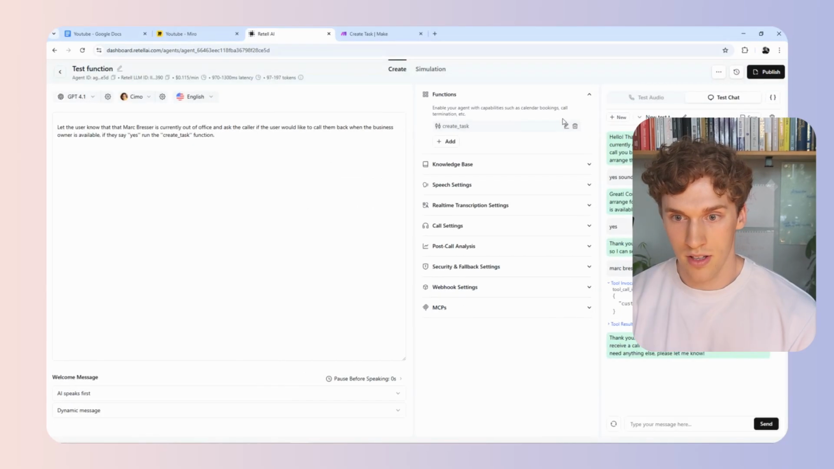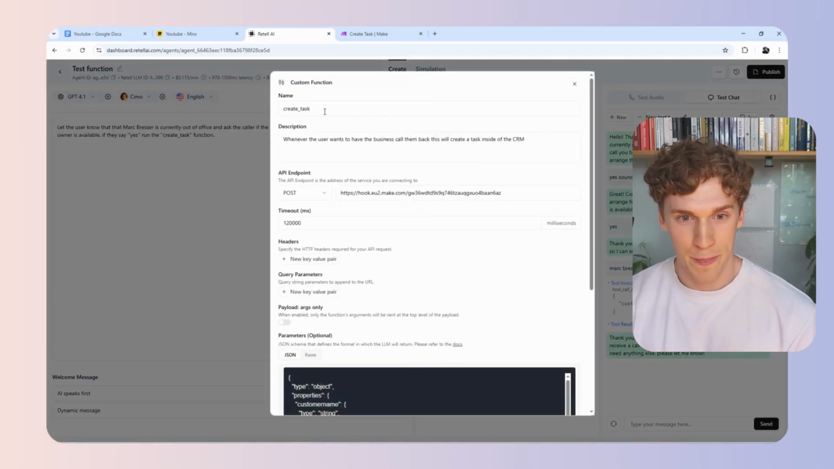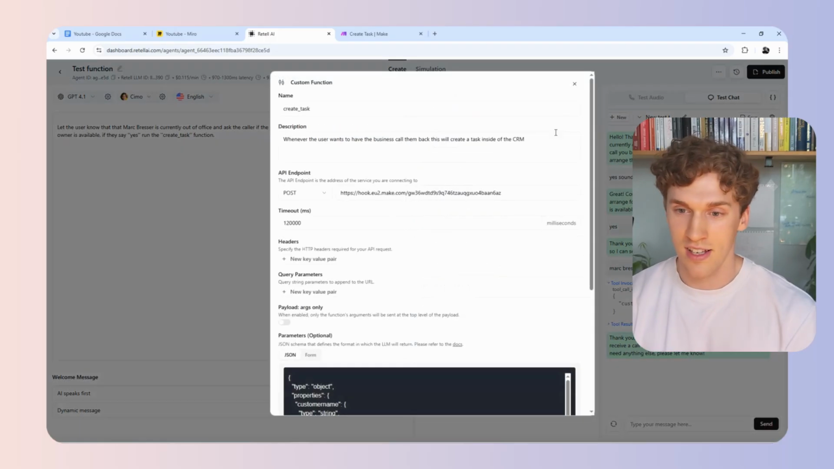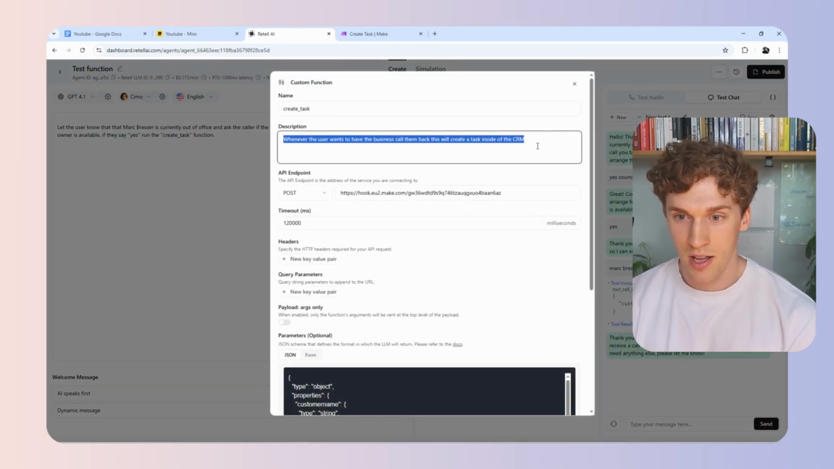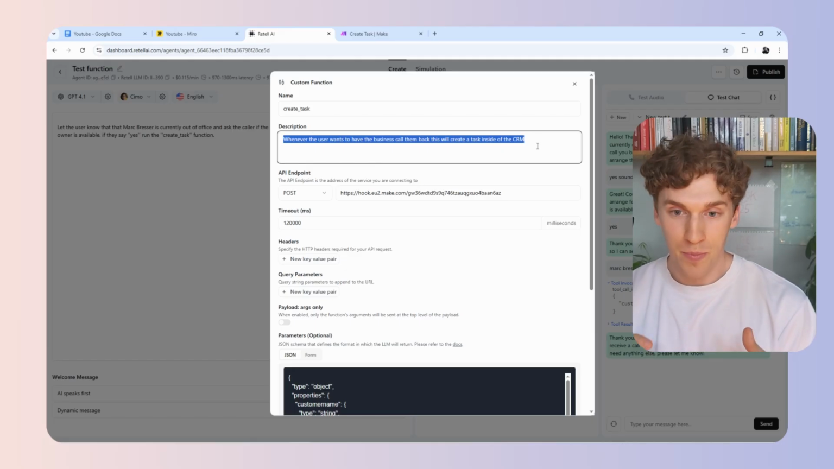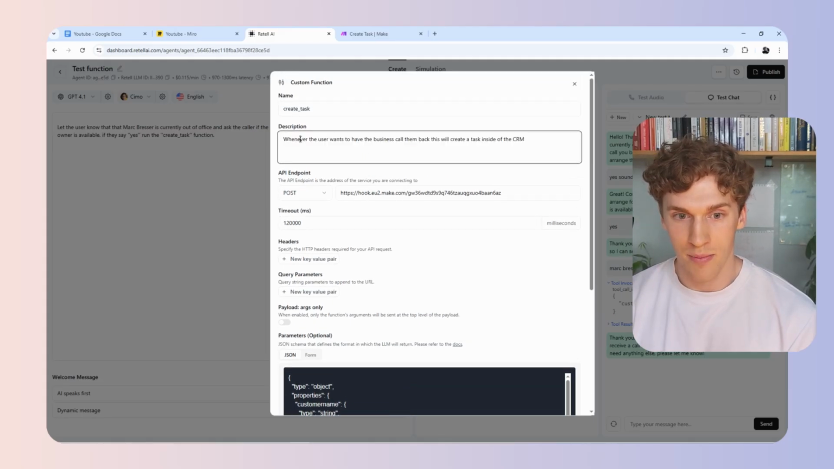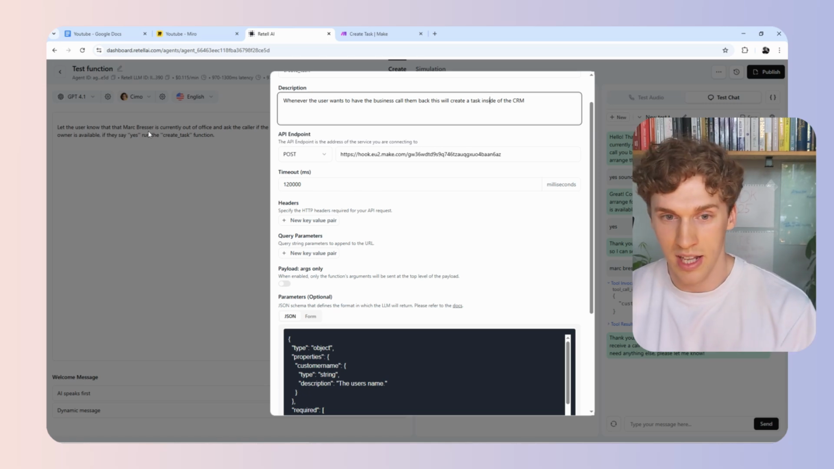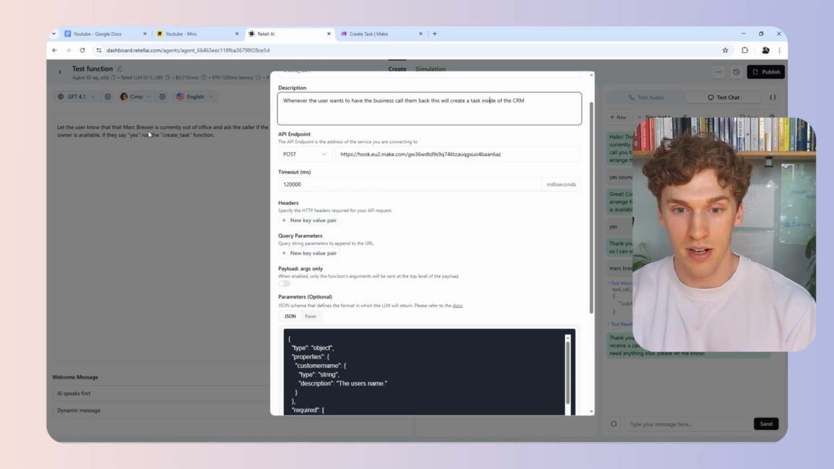Okay, so when you click on custom functions, you will see this. And if I enter my own function that I created before, I gave the name create task, and here in the prompt you also want to specify which function it needs to run. In this case, it was create task. And then you have to give a description, basically context for the AI to know when to trigger this function. So here you can see that I said whenever the user wants to have the business call them back, this will create a task inside of the CRM. And with this really small prompt, basically one sentence, it is very obvious when it should trigger the tool.